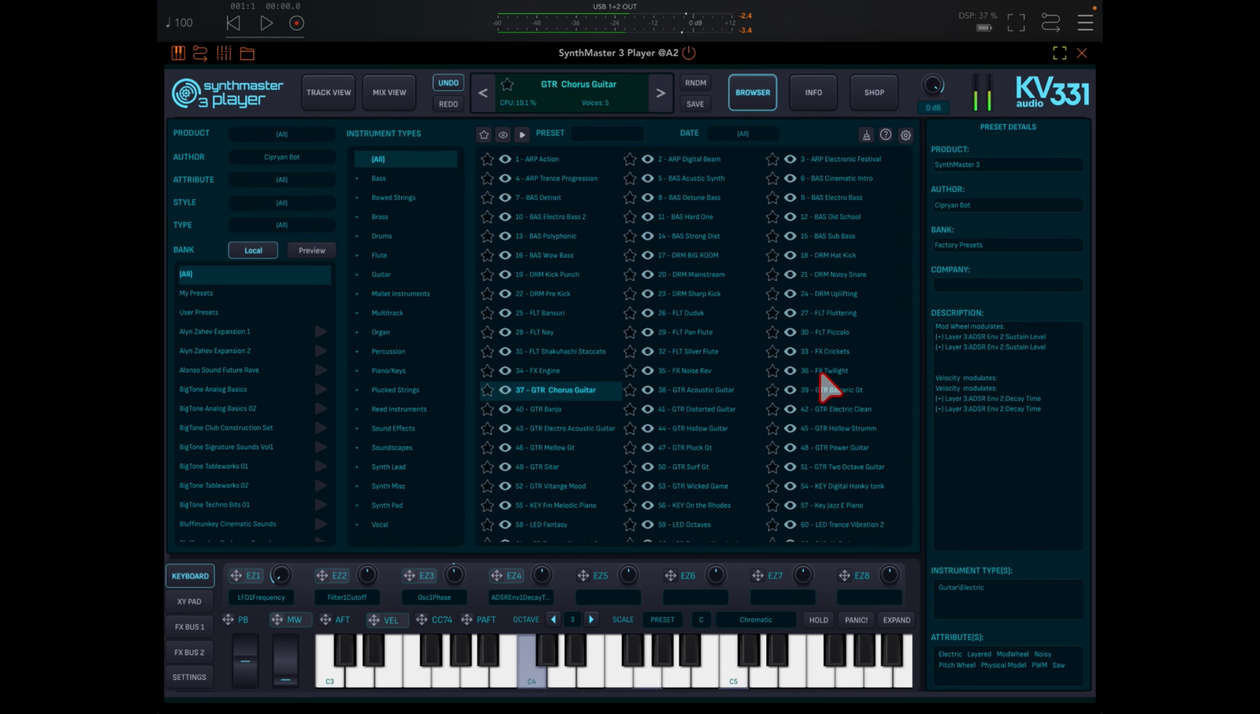I love that sound. But there's so many really cool sounds in the Cypriot bot factory presets. You also have SynthMaster 3, the full synthesizer, when that becomes available as well on iOS.